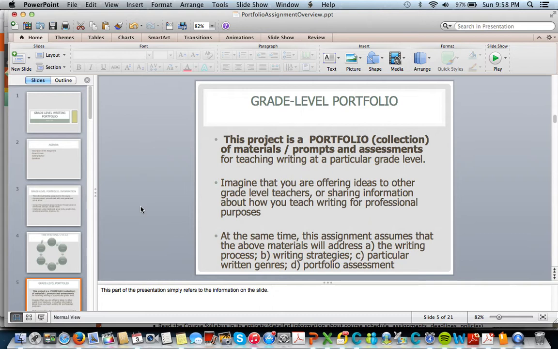At the same time, the assignment assumes that the materials you use are going to address the writing process, writing strategies, addressing particular written genres, and using portfolio and formative assessment. So it's not like this is how you necessarily currently teach writing. We're trying to get you to try out these new ways that you may not have tried before, or to demonstrate that you understand how to teach writing in these particular ways. That's my assessment of your learning in my course.